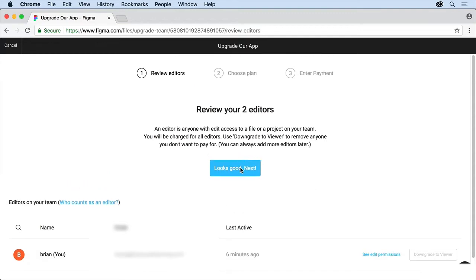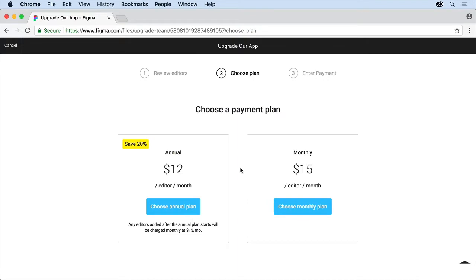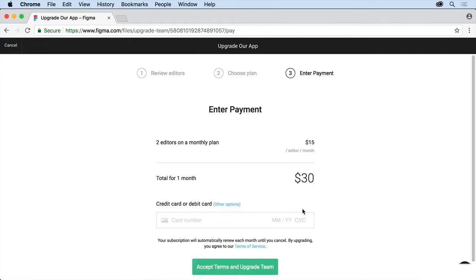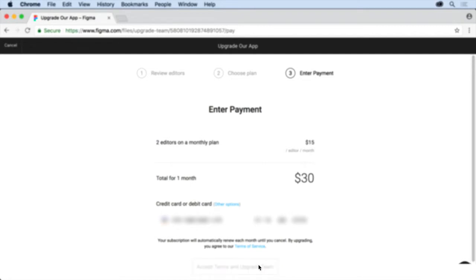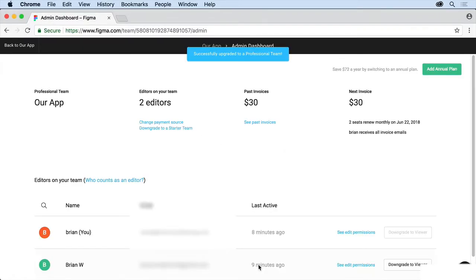So I'll click here, choose a payment plan. I'll do a monthly plan now. And I'll enter the payment information. So I'll be back in just a second here. All right, I've entered my credit card info. I'm going to accept the terms here. And we've just been updated. So now we are a professional team. At least I am part of a professional team.